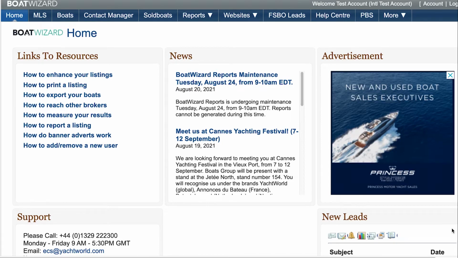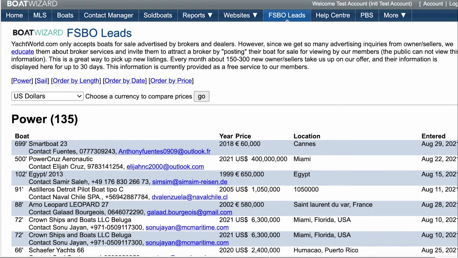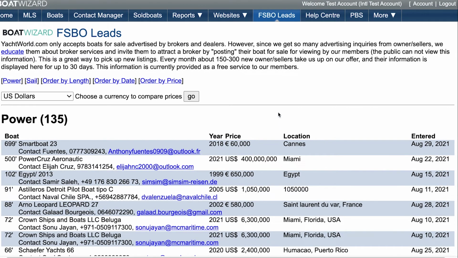Now let's move on to the private seller list. The FSBO Leads tab gives you access to a list of private boat owners who are looking for a professional to sell their boat. These ads remain available for 30 days and are automatically deleted after this period. You can see in the list the contact details of the owner and the main information related to the boat. Only BoatsGroup customers have access to this database.